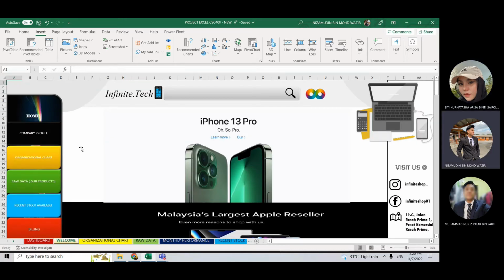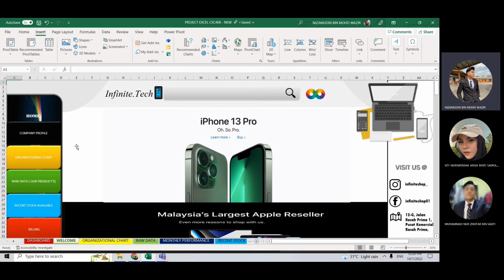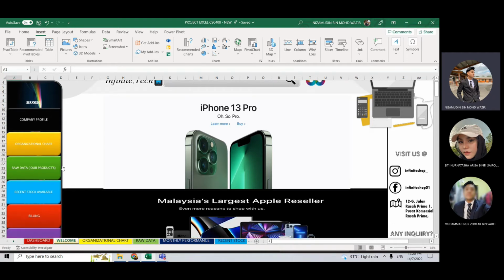So thank you Tasha. Next we present the recent stock available, represented by Zofa. Zofa, please.